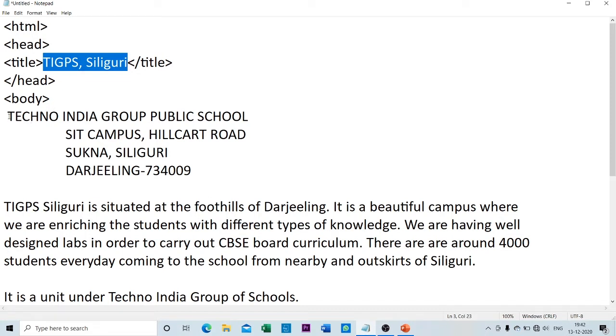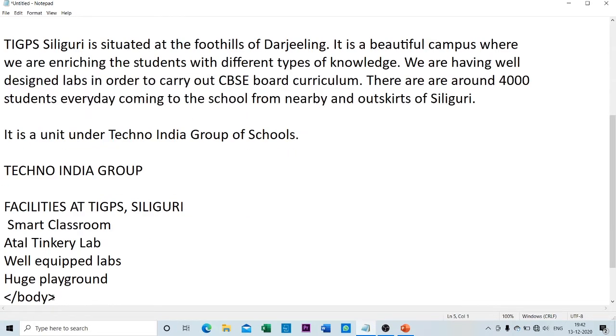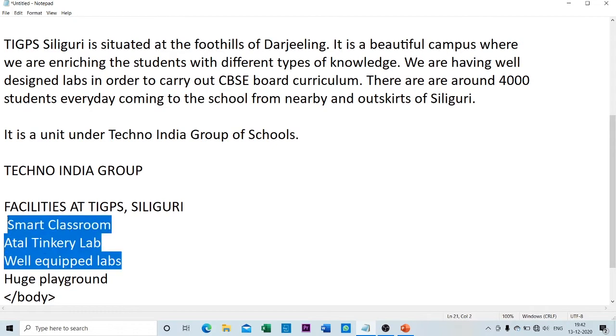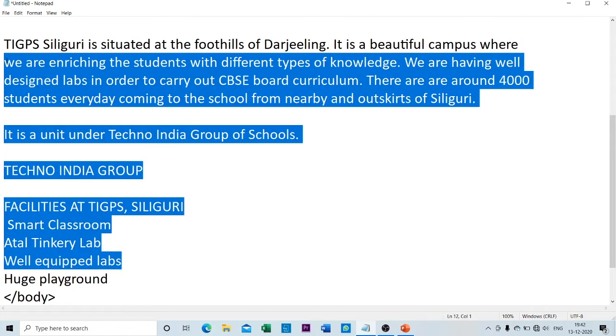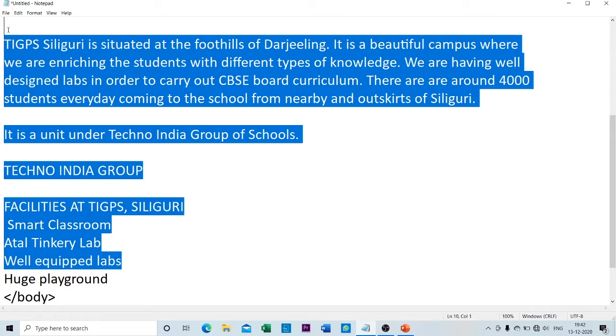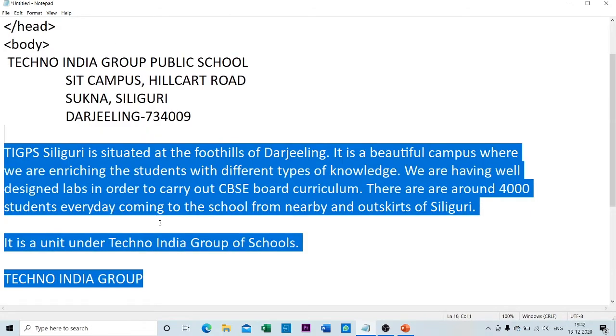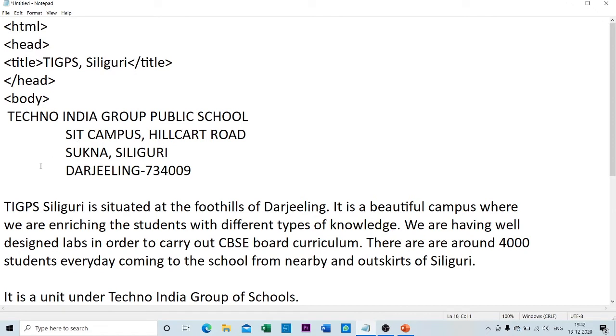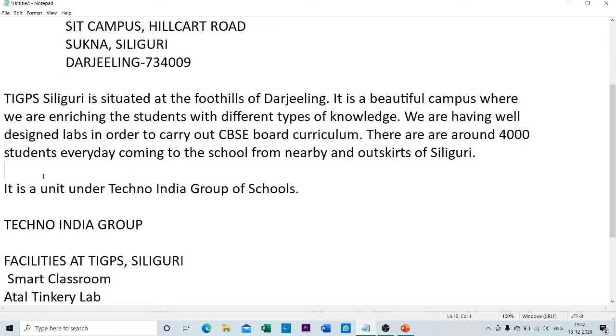And whatever text that you want to display in the web page should be written inside the opening body tag and closing body tag. So whatever text you can see here, I have specified inside the opening and closing body tag. So let us begin. Now, the editor will not understand whether you are typing the text in a different line, or whether you are giving space in between the lines or not.